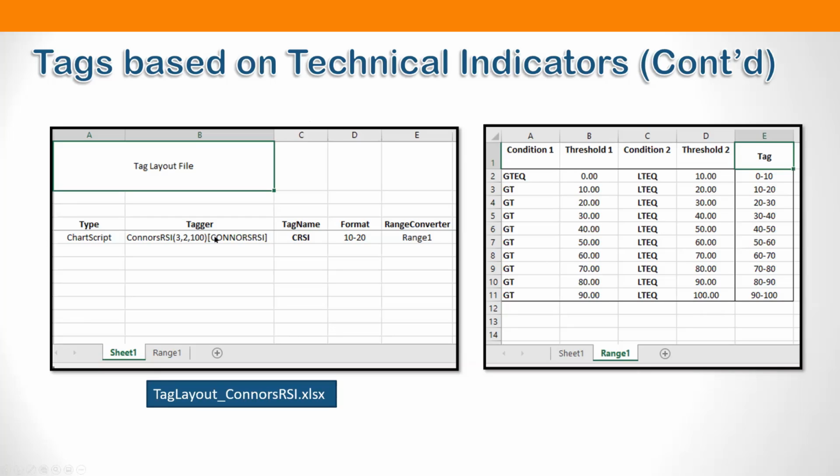Okay, so here's an interesting tag based on a technical indicator. This is based on the Connors RSI indicator. And Connors RSI, if you're familiar with it, has parameters of 3 to 100. So this layout will then just tag things in a range from 0 to 10, 10 to 20, 20 to 30. Very useful to finding out which ranges of Connors RSI have produced better final equities in the past or lower drawdowns. So it's very, very handy.